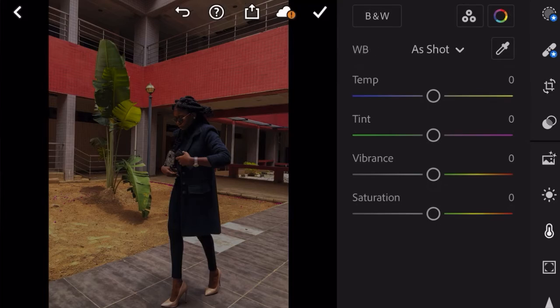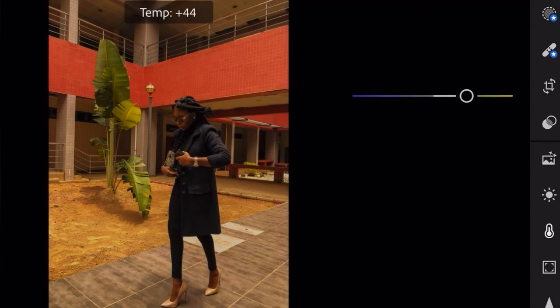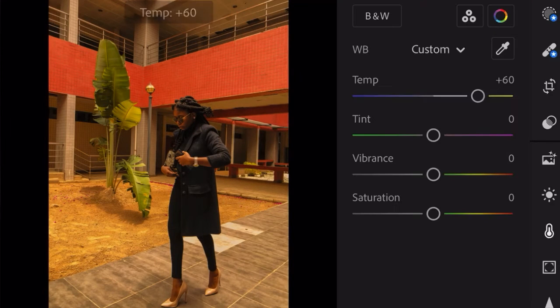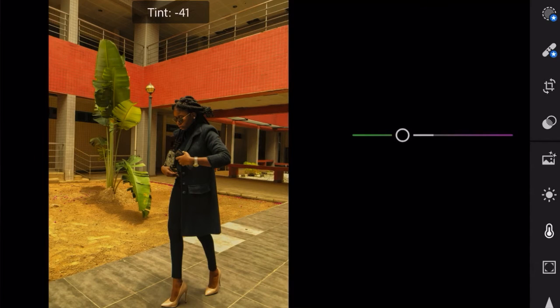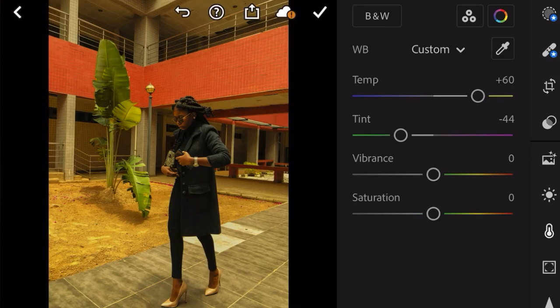So the next big thing that I work on is the color. For color, for temperature, we'll be working with positive 60. Tint will be going negative 44. For vibrance, I'll be going in with positive 27. Yeah, I think that's it.